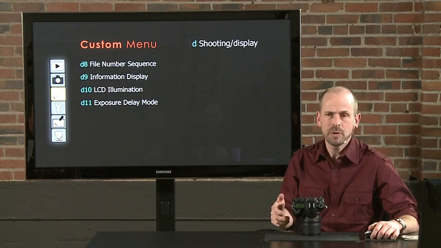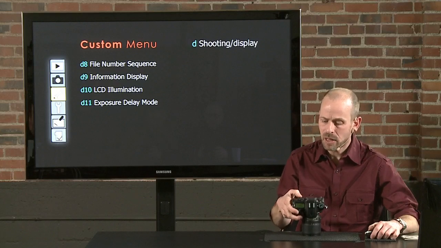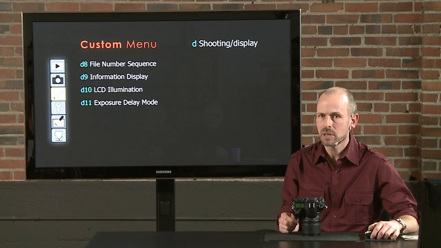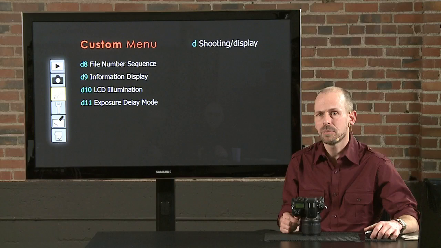Exposure delay mode. This is if you're going to be using mirror lockup. It delays the shutter release by 1 second. It helps leave enough time for when the mirror comes up to dampen out any vibrations. If you're going to shoot a lot of copy work where it's on a copy stand, you're at a critical shutter speed where you might get some mirror vibration, you could set that. Most people will never use this mode.